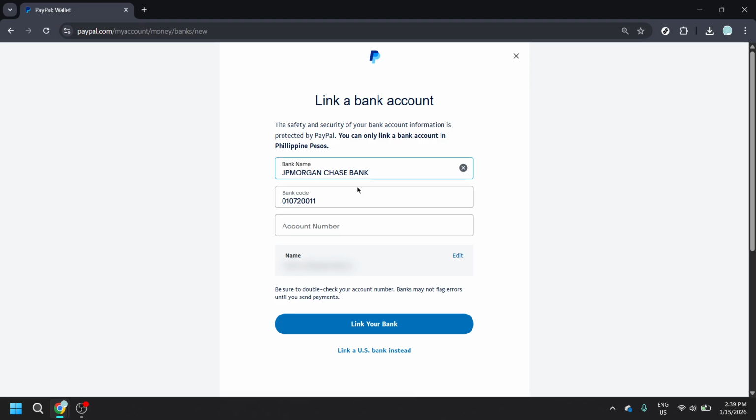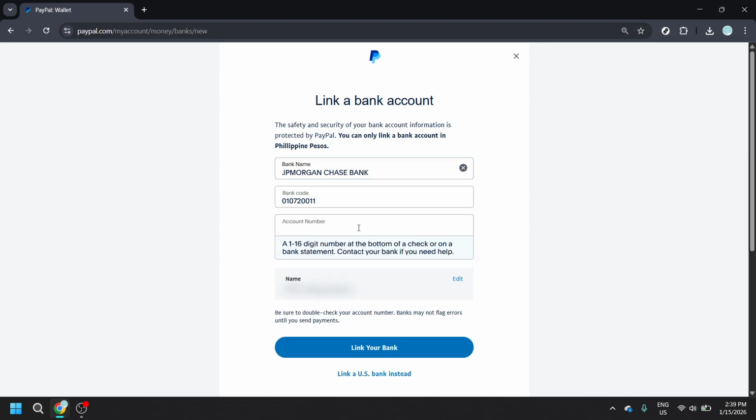Depending on your region, PayPal may ask for a routing, branch, or sort code in addition to the bank name. Now, enter your bank account number. Type carefully and double-check every digit before moving on. Make sure the name on your PayPal account matches the name on the bank account. Mismatches can delay or block transfers. Avoid adding spaces or extra characters, and only enter this information on PayPal's secure page. Never send account details via email or messages.